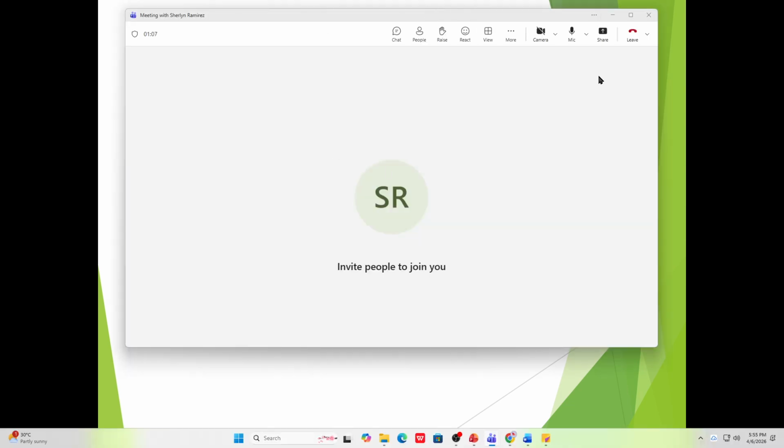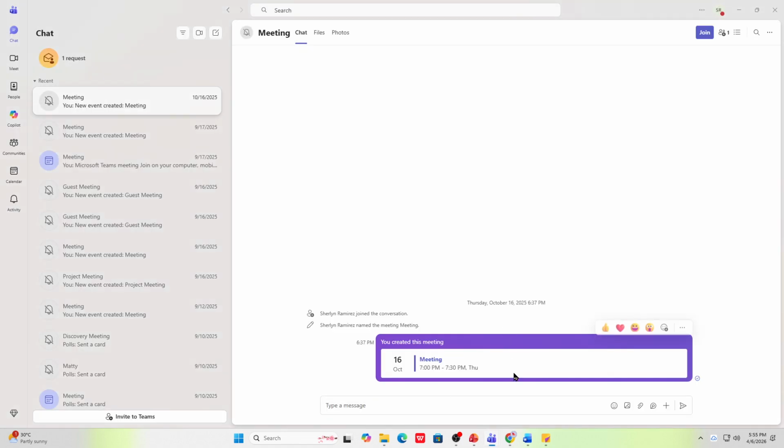If you want to make things even easier, you can upload your slides before the meeting starts. Go to your meeting chat in Teams, click the attach icon, and upload your PowerPoint file. This puts your deck right at your fingertips when it's time to present.